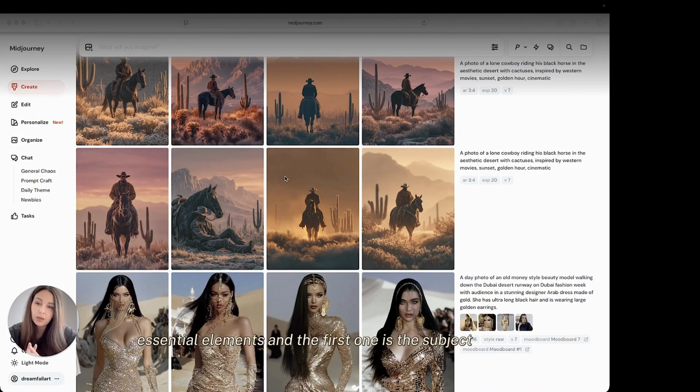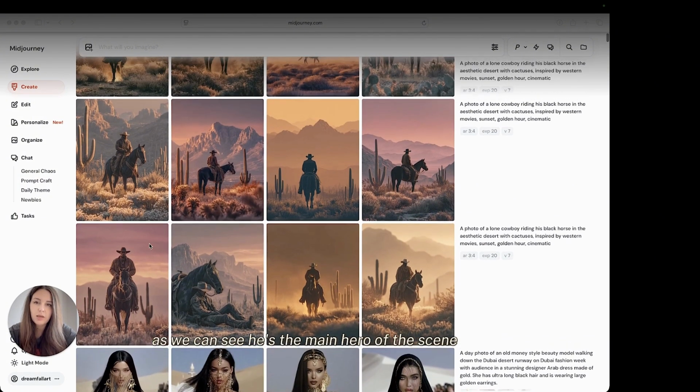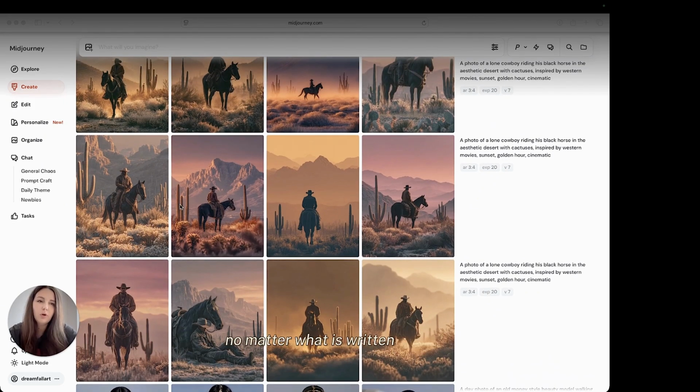And the first one is the subject. It's a very essential element because it tells AI what is in the scene. For example, a lone cowboy riding. So the lone cowboy is the main subject of the scene. As we can see, he's the main hero of the scene, and no matter what is written apart from it is just an addition to the main subject.